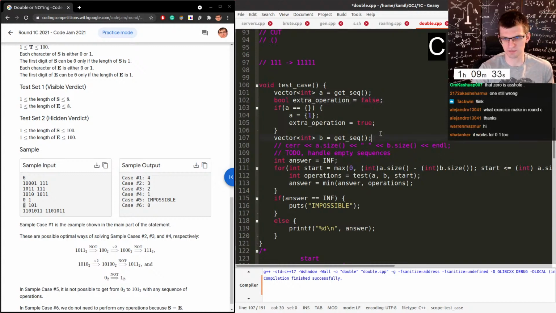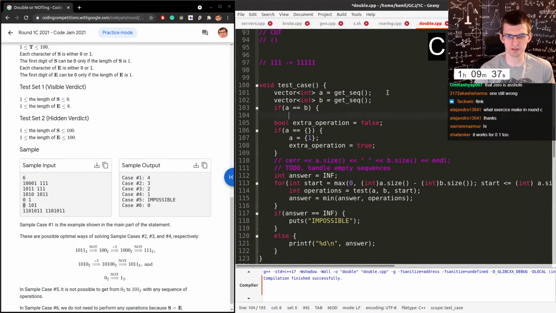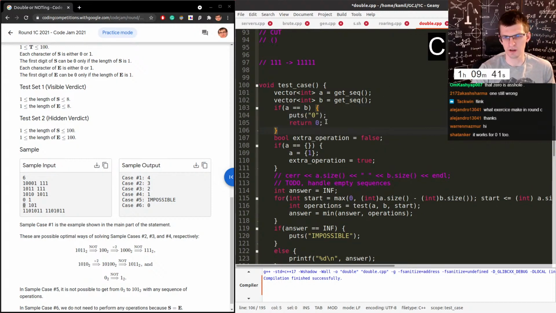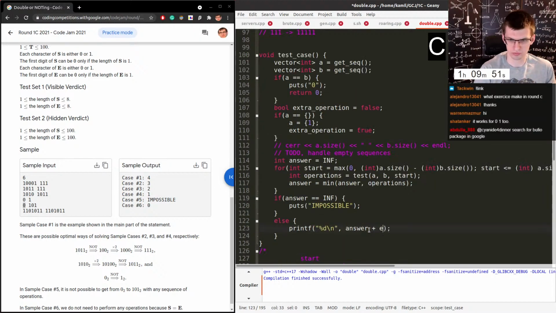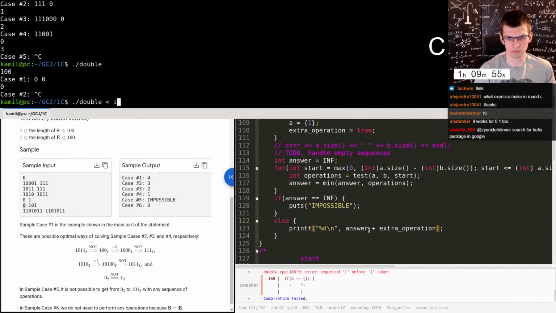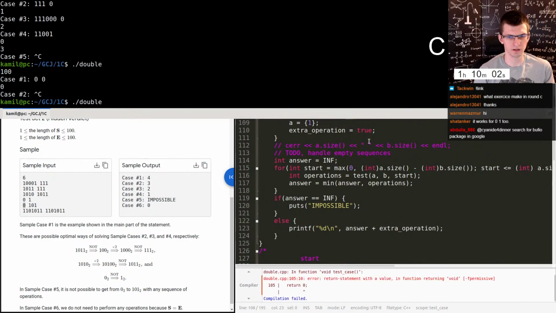Unless B was the same. If B is also empty, then we need to say 0. Otherwise, there is an extra operation for the first one, and we change 0 to 1, and then we will never get to 0. I think we are done here.